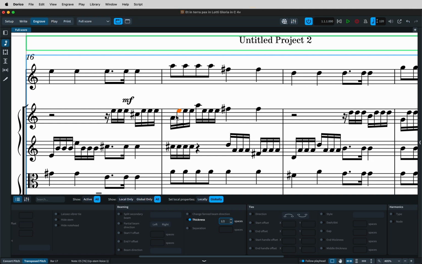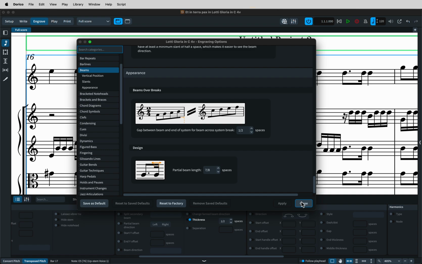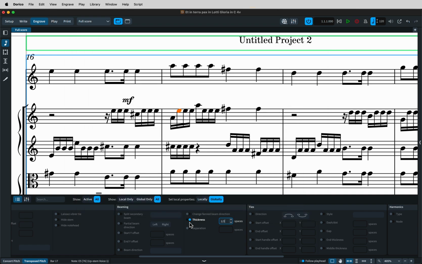In Finale, you might be tempted to just start moving things around manually to get them where you want them. But in Dorico, you should always look for the options to change everything at once first, and then only make manual changes where absolutely necessary. Another way to put it is, always try to do less.